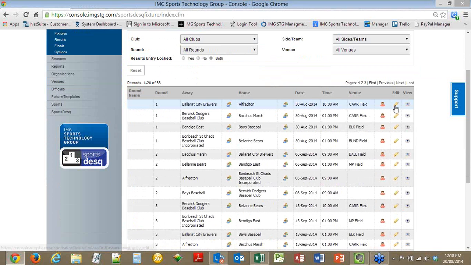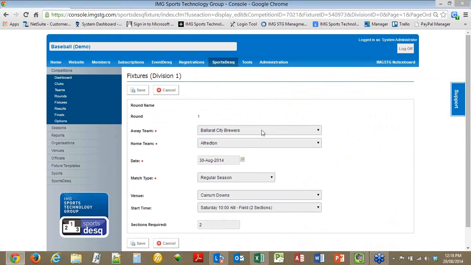If you ever need to make changes to an individual fixture, I can click on the Edit button, and that will give me the ability to change any of the options listed, so whether it's the team, the date of the game, and then the venue and time. If there's another game time available, I can then select it from here.